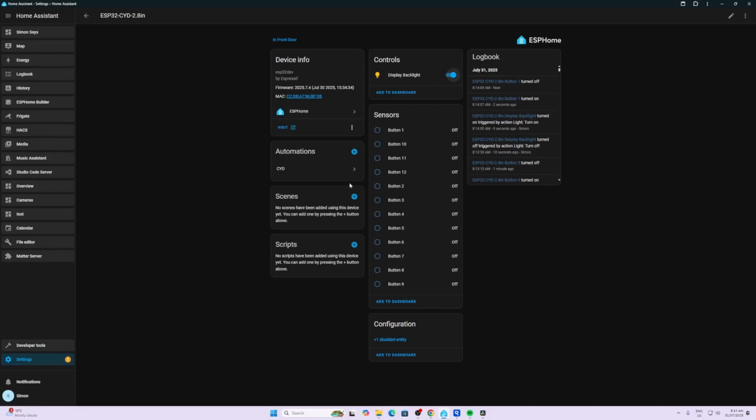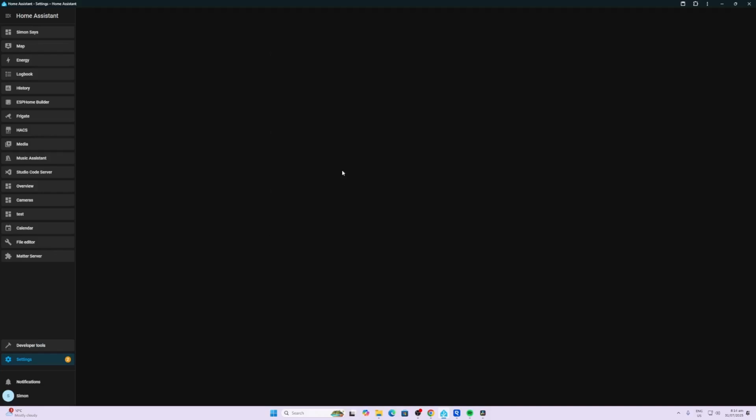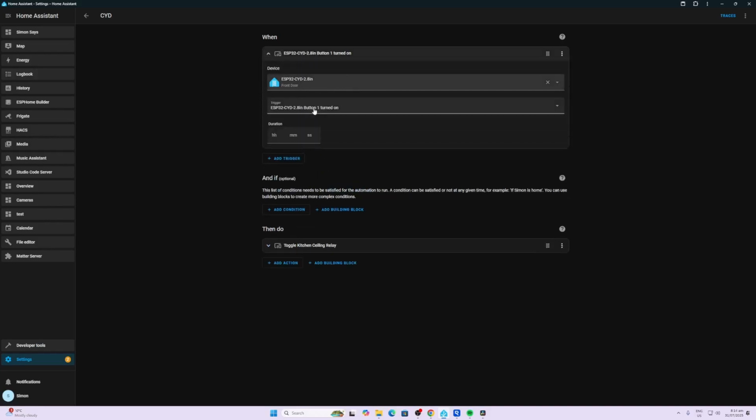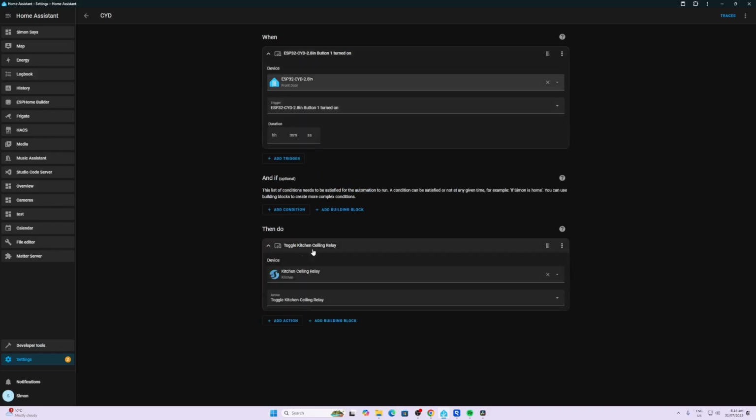So from here, we can easily now go and create automations. You can see I've created a small automation here. Just when it detects that button 1 was turned on, it will toggle my kitchen light display.